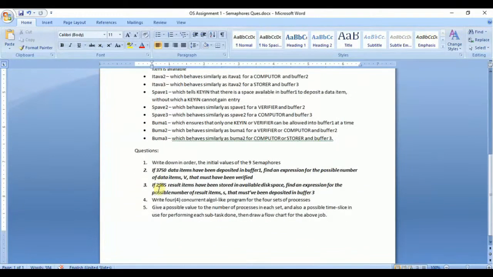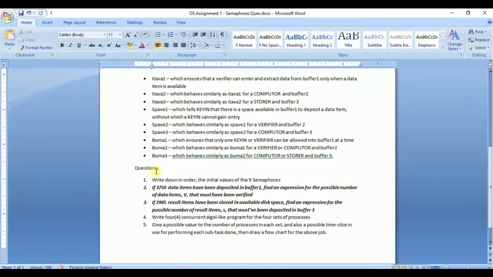Write down in order the initial values of the 9 semaphores. If 3750 items have been deposited in buffer 1, find an expression for the possible number of data items V that must have been verified. If these items have been available in disk space, find an expression for the possible number of result items that must have been deposited in buffer 3. Write a concurrent algorithmic program for the four sets of processes.